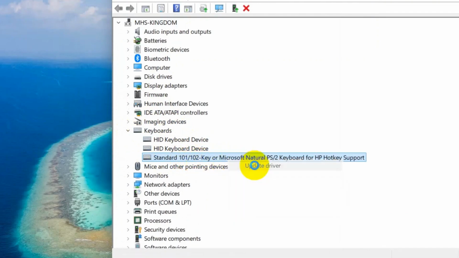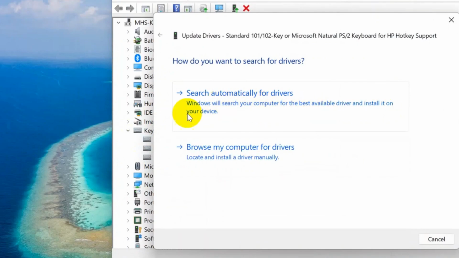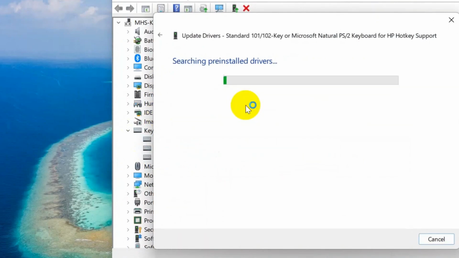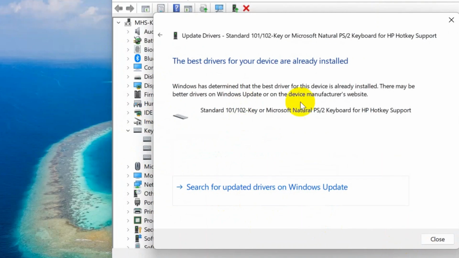If you click on it with the right mouse button, click on update driver, and first you will click on search automatically for drivers. Click on that and automatically your driver will be updated.